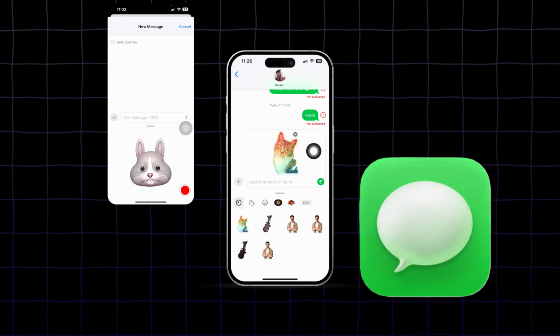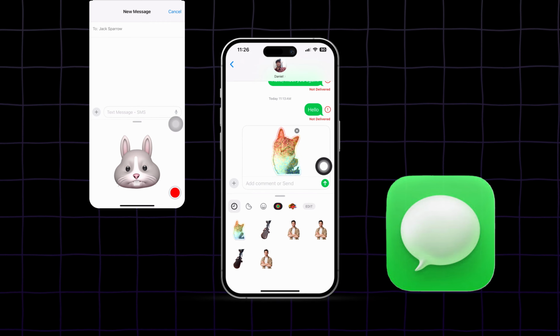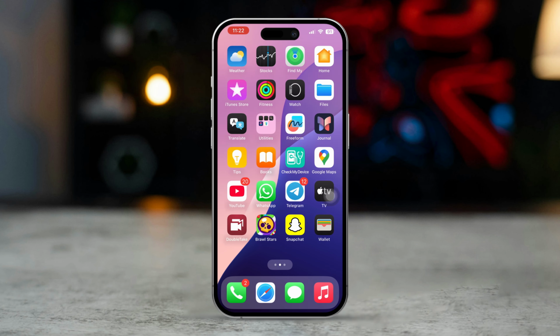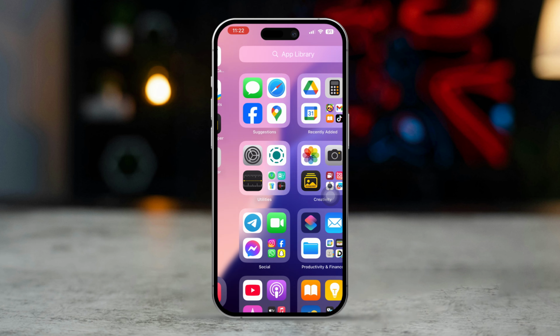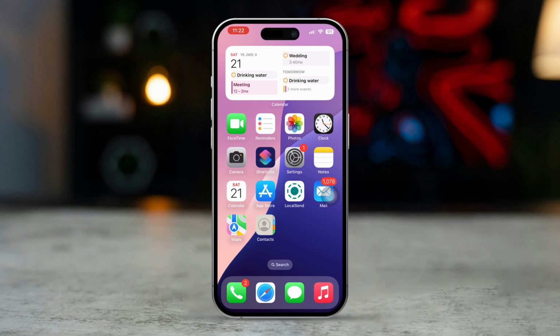If you want to send live stickers in your iMessage on your iPhone, you're in for a fun way to enhance your messages. Live stickers are dynamic, animated stickers that add a bit of personality to your conversations. Here's how to do it. Step 1. Create a live sticker with your own or liked picture.